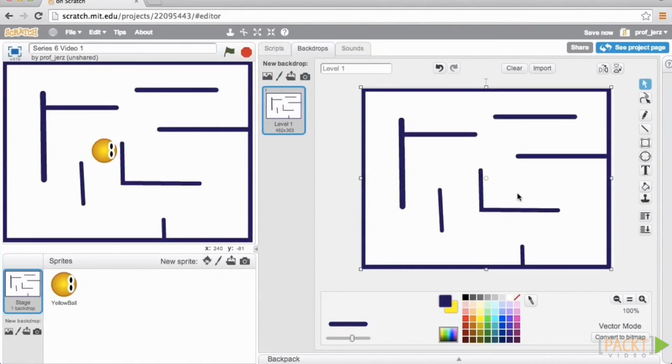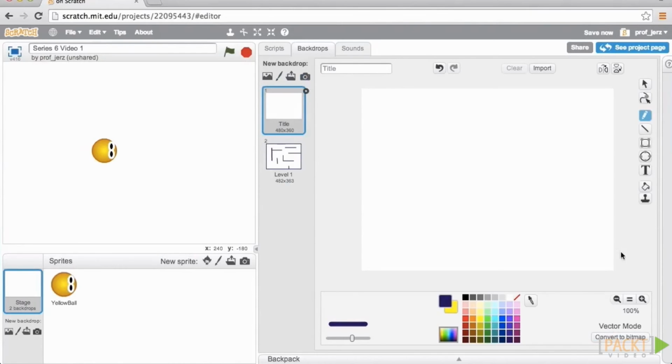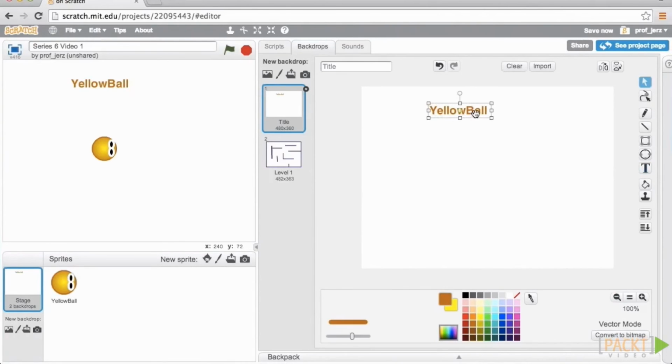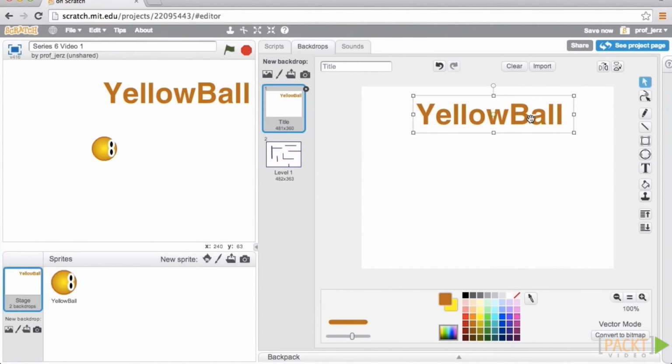Now, professional games have a startup title screen. We'll paint a new backdrop. I want this title screen to come first, so I'm just going to drag it up here. We'll call it title. And I'll use the vector tools again. I'm going to create a text block. Let's use this darkish yellow color. Yellow Ball. I will adjust the size a bit.